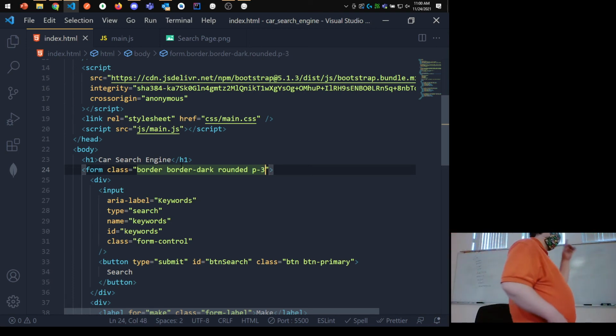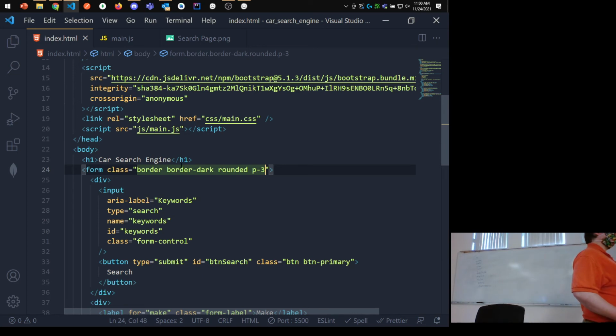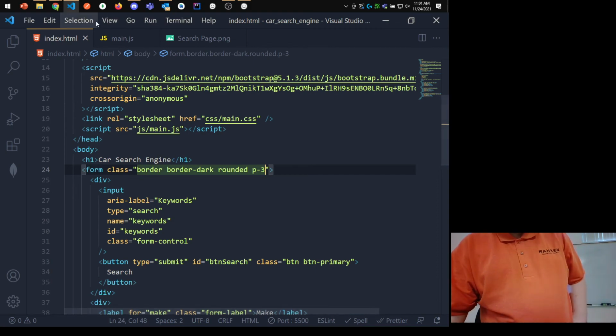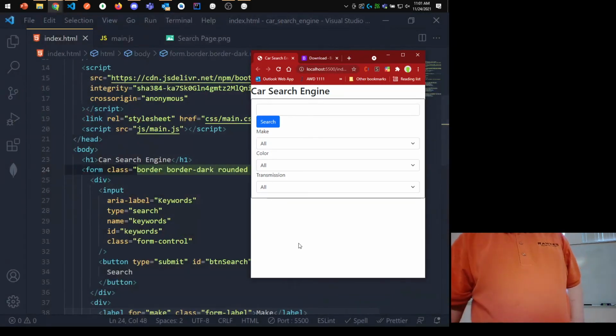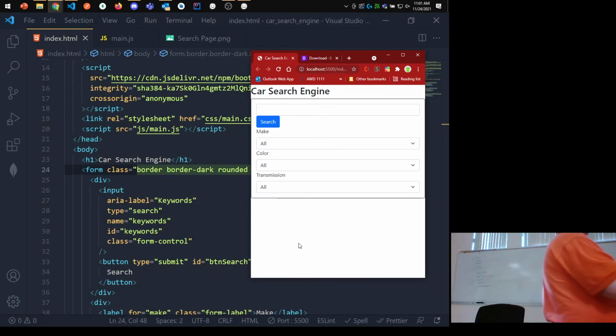So what that's going to do is it's going to give us a nice dark border, rounded corners, and some padding to push everything in a little bit. And so if I look at that, we're going to be really close, okay? But you'll notice that the extent of that form still stretches all the way to the edge of the page. Do you see that? So I typically don't want that, okay?